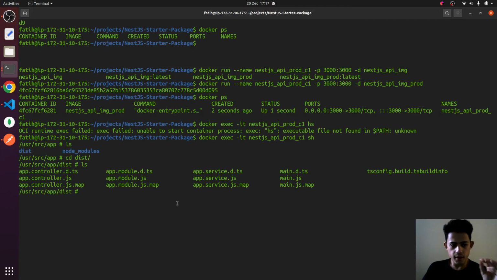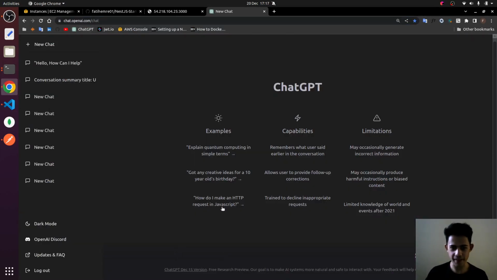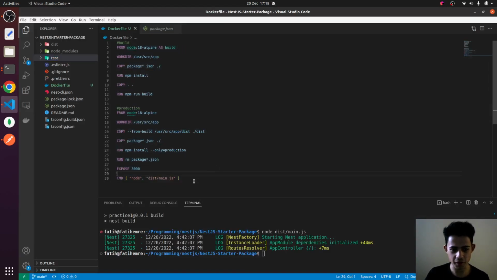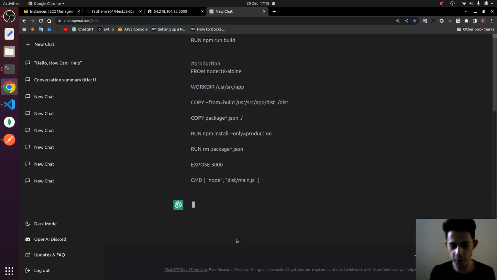Anyway, so that's the whole point. But now I want to ask ChatGPT to explain each step for us, so maybe we can get more insights from it. So I'm gonna go to ChatGPT. Alright, now I'm gonna copy my Docker file, and I will say, hey, can you explain this Docker file for me? So let's see how it goes.